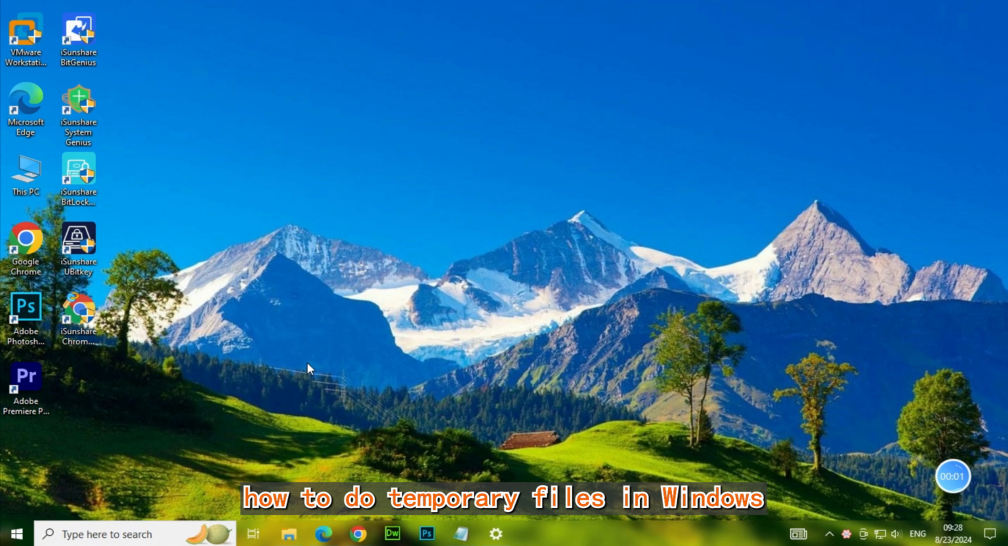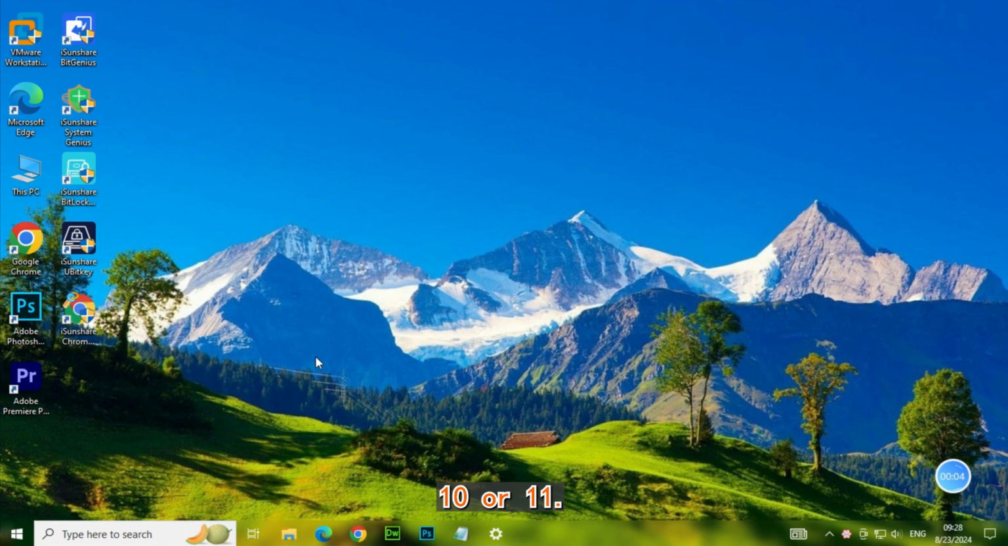Welcome to our quick guide on how to delete temporary files in Windows 10 or 11.